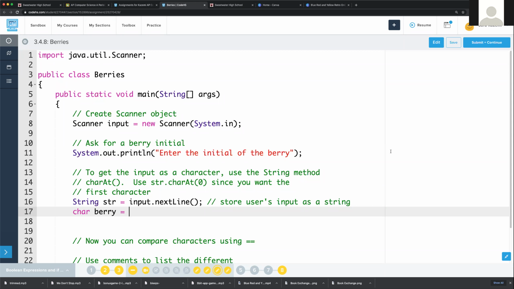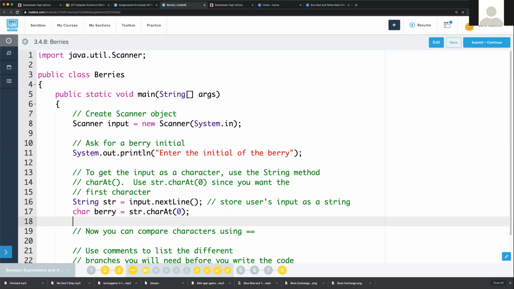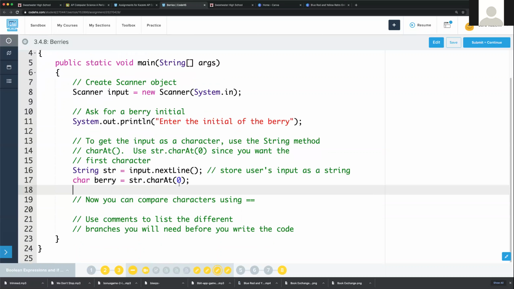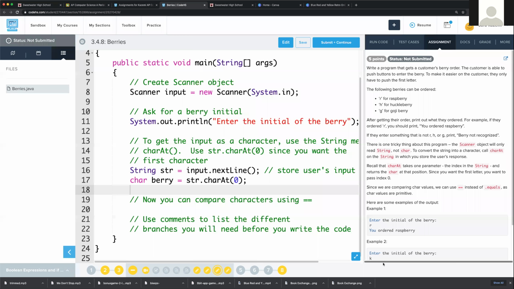And then I'm going to put exactly what it has in the comment here. I'm going to put str, which is the name of our string, and then I'm going to call the charAt method and specify that I want the character at the 0th position, the very first letter in that string. So now I'm storing that first character that the user put in as their input. Okay, so now that I have that character, I can compare it to those letters. I can compare it to see if it matches R, H, or G.